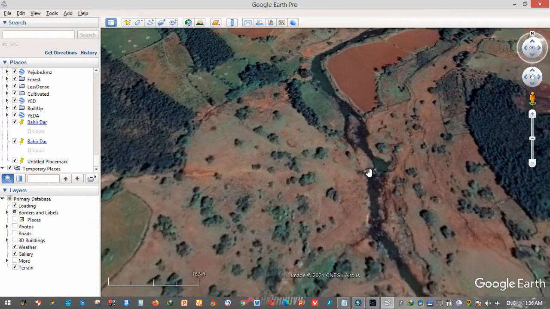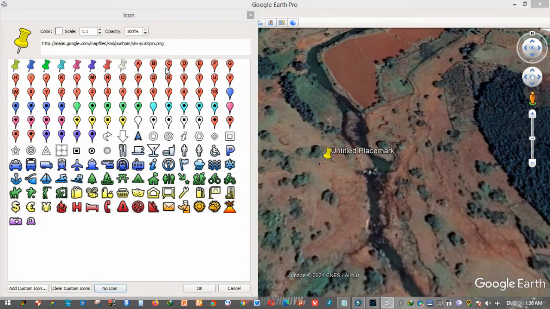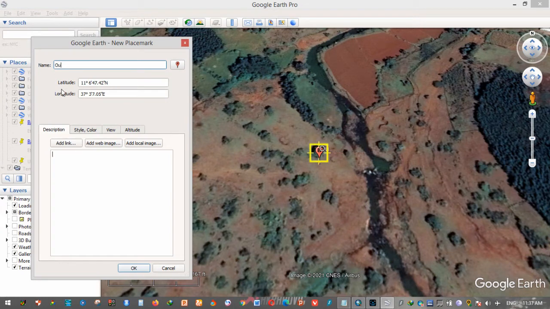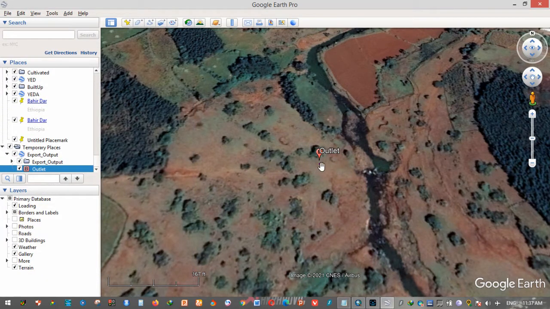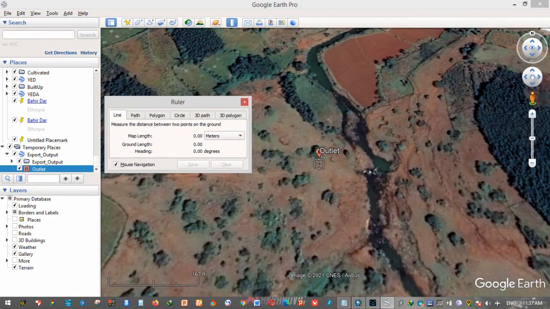So this is the Google Earth image. As you can see, this is the outlet, which is deviated due to precision error. So we need to transfer this outlet to the main center line of this river. This is our outlet, so we need to move this outlet location to this one by measuring the distance. The distance here can be measured in such a way.